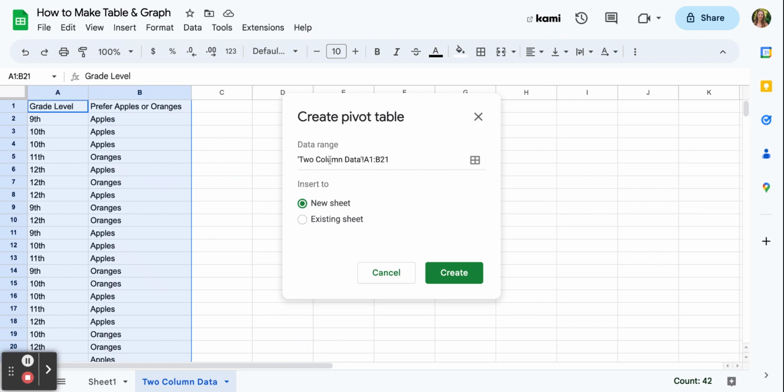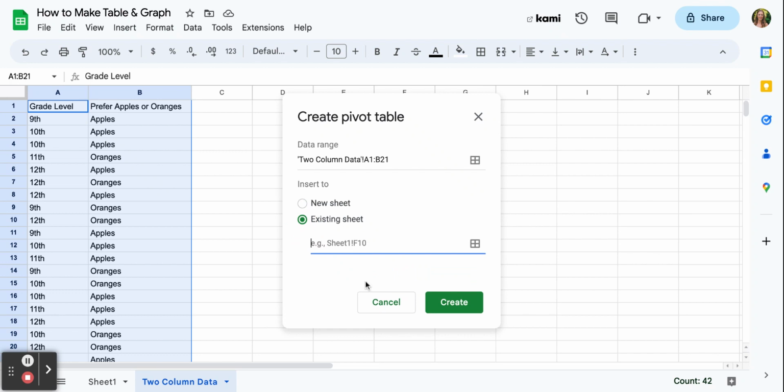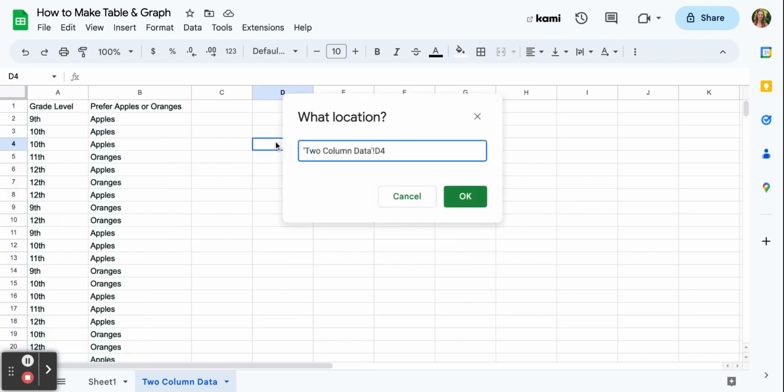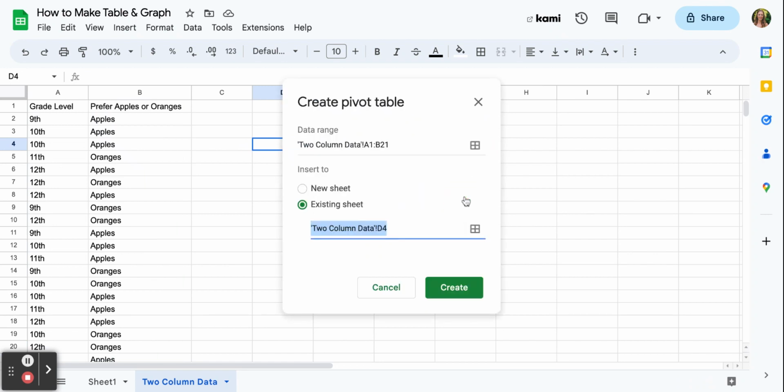Table, it's going to ask you if you want to put it on a new sheet or if you just want to put it on the one that you're in. So I'm going to put it on the sheet that I'm in. So I'm going to put it existing. Then it's going to ask you, where do you want to put it? I'm just going to click on this cell right here and it'll go there. So I click OK and then click create.